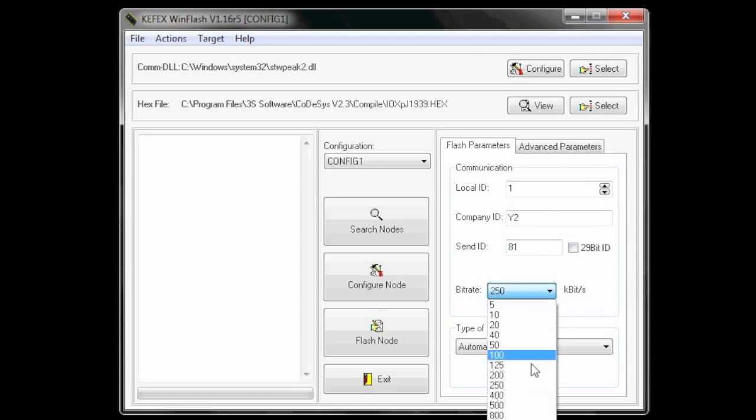Okay, next we've got bitrate. Again, this is the bit rate at which WinFlash will try to communicate with the controller on the CAN bus. Typically, 125 or 250 are the most common bit rates that we flash at. I believe when you order a controller, it will default to 125. If that does not work, please try 250 or refer to whatever bus rate you've set up. Lastly, we've got the type of hex file here.